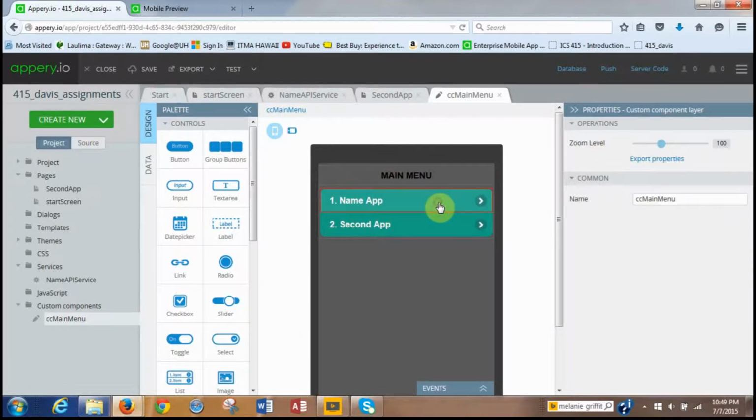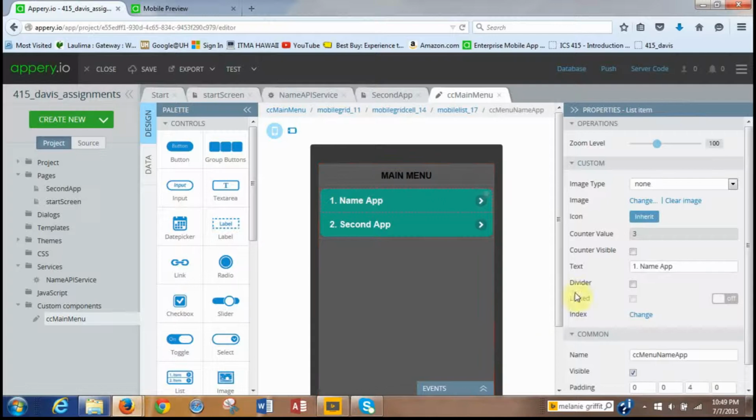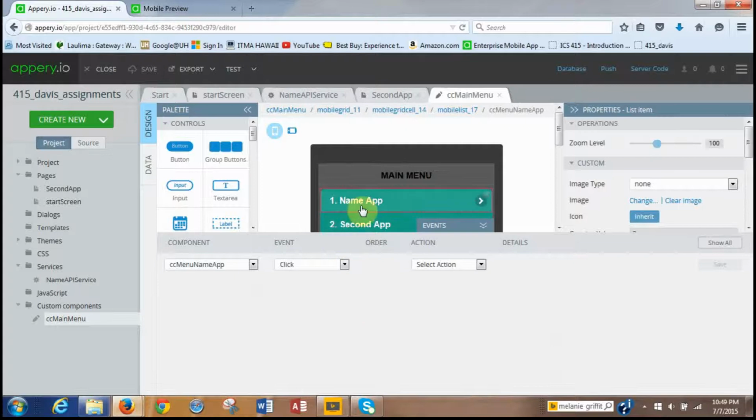All I know is you click on the first one and you can make changes, and when you add this custom component to our second app page, everything will be the same. So that's the great thing about this, as long as you keep saving. So I'm going to click save, and then now that we have everything named, all we need to do is create events.